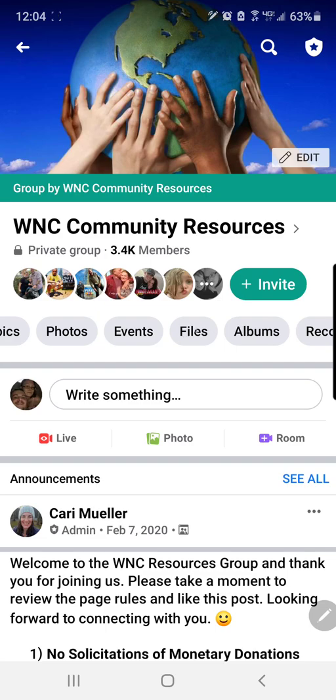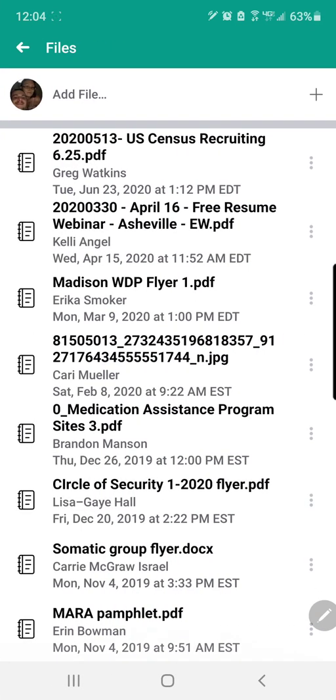So the next one I want to touch on is files. Files are documents or uploads that people have posted in the group, and this is kind of a catch-all section for those. There's a few different things in here. You can go in there and add a file, or you can look through the ones that are already in here. So just as an example, I posted back in December about medication assistance program sites, which is a program that North Carolina has to help people pay for their medications or get their medications at a low cost. So that would be a good resource for someone who needed help getting their medications and couldn't afford it.